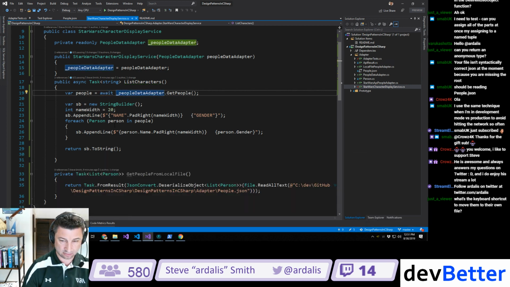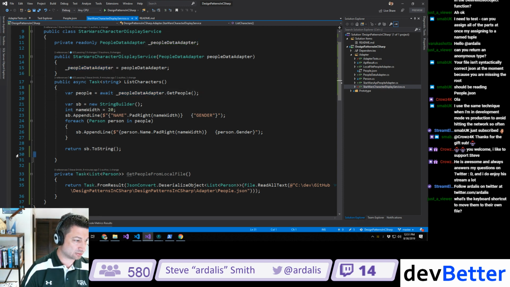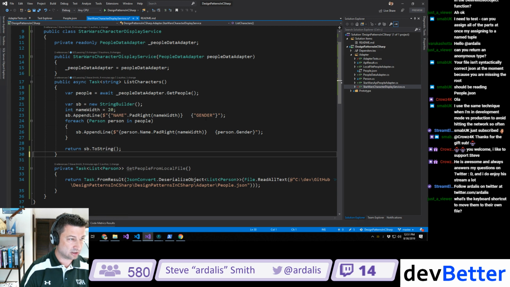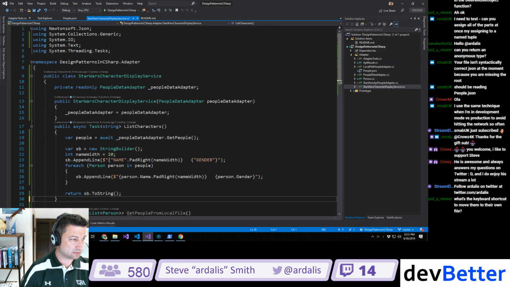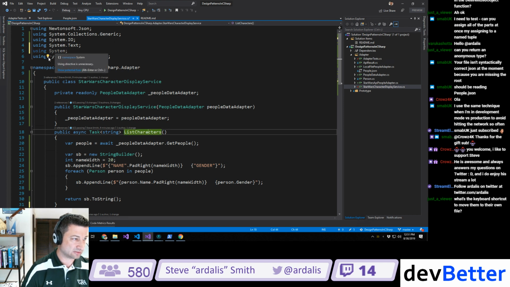Happy now? What's the keyboard shortcut to move into their own file? That is just Control Dot. Control Dot is awesome in Visual Studio. It's also Alt Enter if you prefer that, which is more of the ReSharper key map. But there's a light bulb. Let's say I do something here, like using system. It's going to say, hey, that's gray, and it's going to give you this light bulb. Right here, Alt-Enter or Control-Dot will pop up the potential fixes.